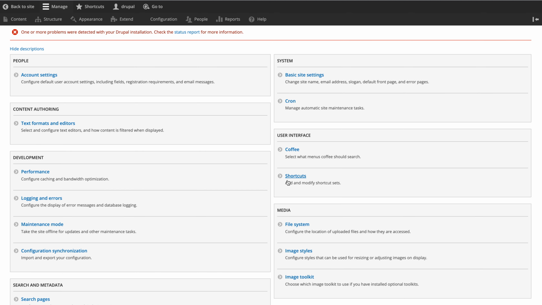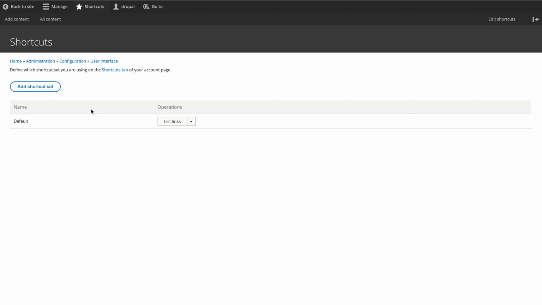Now we will learn about the shortcuts. You can see these shortcuts right now. When you click these shortcuts, you have two links: add content and all content. So what we will do is add one clear cache page here, just as an example. I'll go to the shortcuts, and these default links have been created, so I'll create one more link out of this.